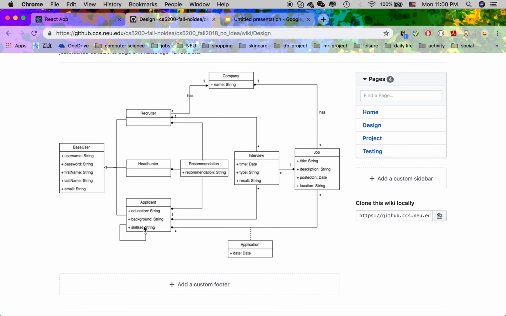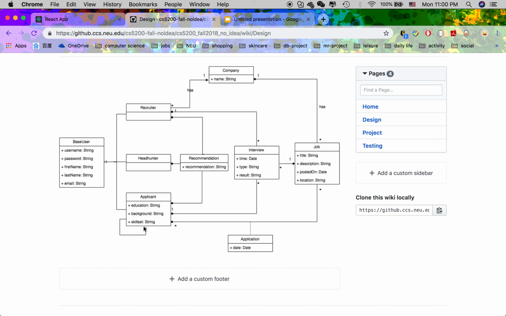An applicant can browse, search for, and apply to multiple jobs. Once the application is submitted, it will be displayed on the applicant's profile page, and the applicant can change the status, such as mark as complete. Applicant and job have a many-to-many relation, and they are related by application.